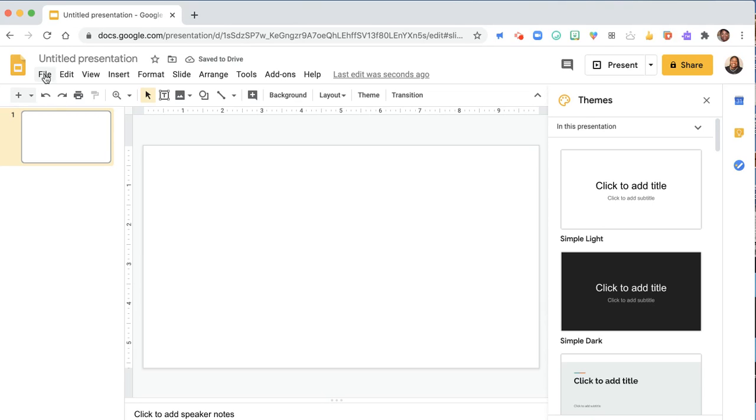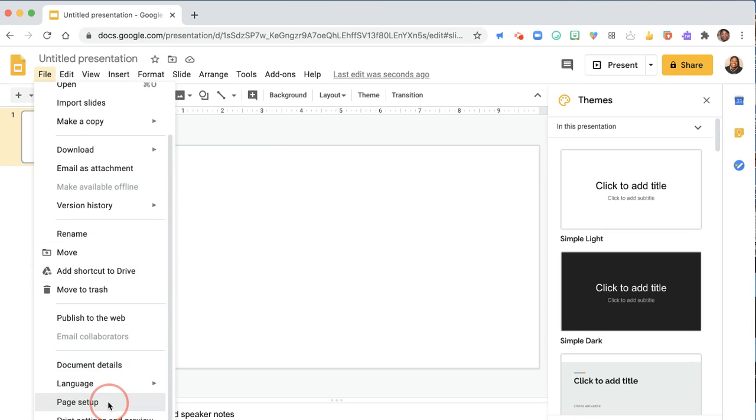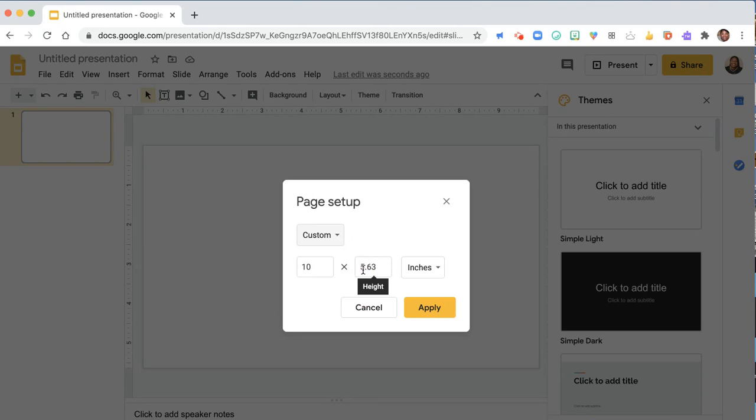Now you're going to click File. You're going to go down to Page Setup. In order to make a Google banner, you're going to change it to custom. Change this to pixels. This needs to be 800 by 200.